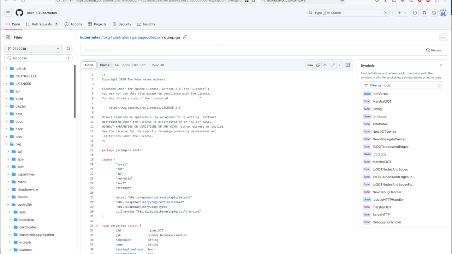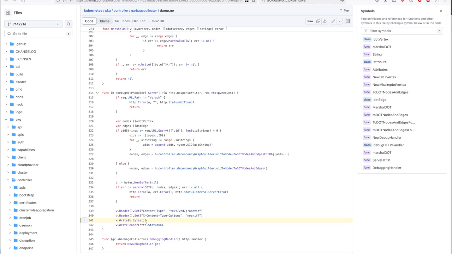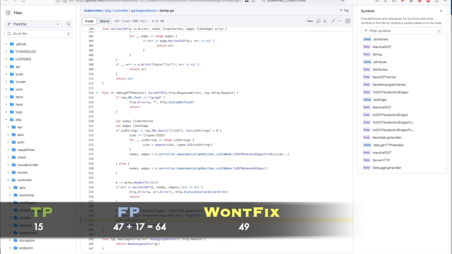Here's an example in the serve HTTP function where the write is happening not with a value that is controlled by an attacker, but with a value that is controlled by the programmer or hard-coded values. So all of these are counted as false positives.